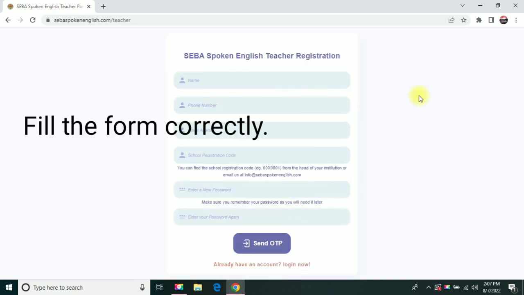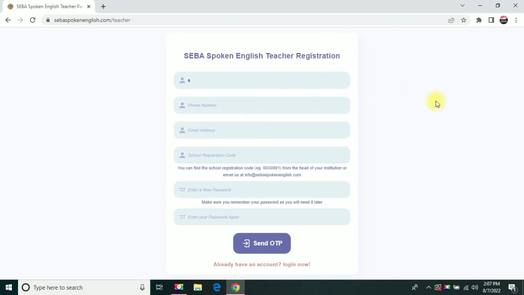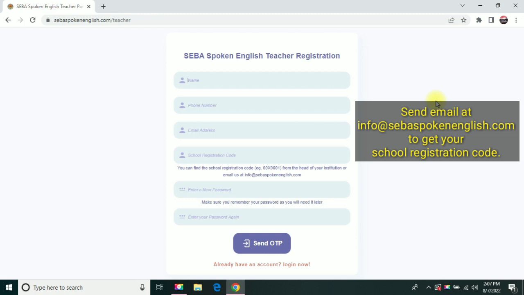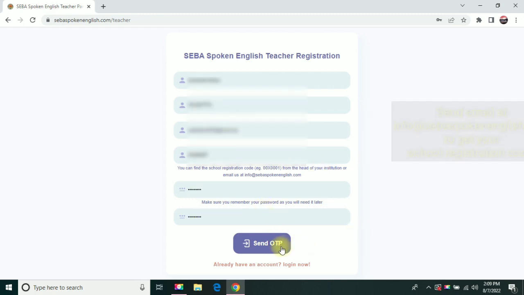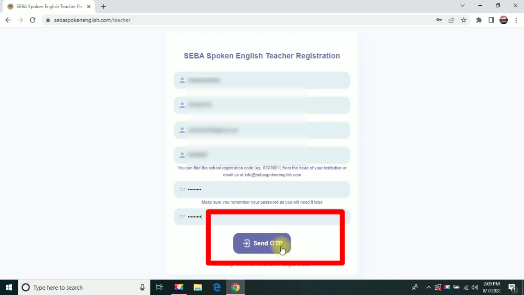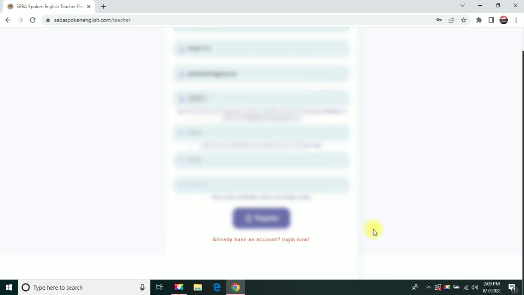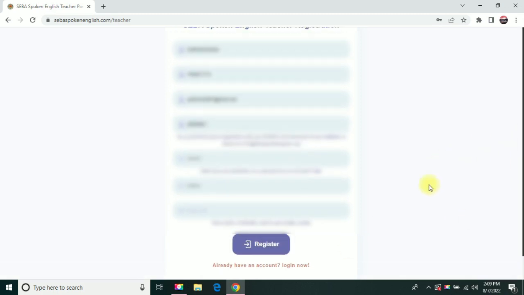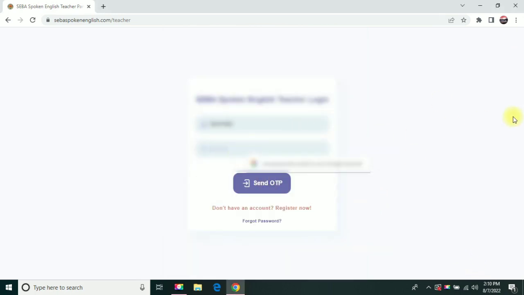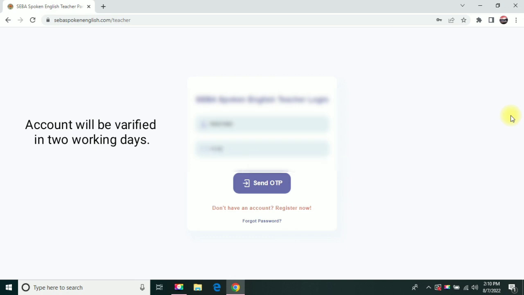Fill the required credentials correctly. You will get the school registration code from your school or alternately by sending an email at info@subspokenenglish.com. After filling all the details, click on the send OTP button. An OTP will be sent to your mobile number as a text message. Put the OTP here and click the register button. Boom, it's done. Your account will be verified within 2 working days and you can log into your account easily.